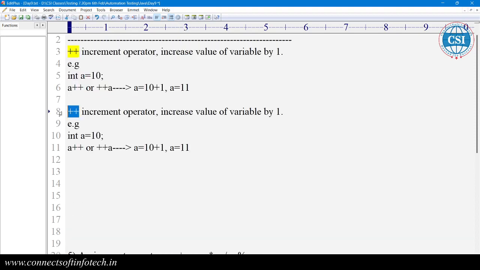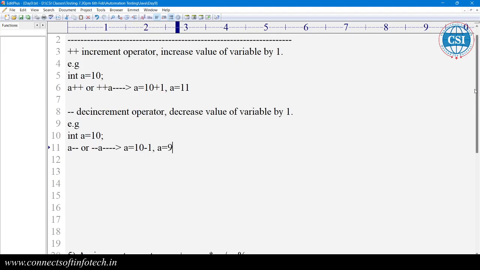Then we have the decrement operator. It is used to decrease the value of a variable by 1. So if you have the variable a is equal to 10 and you write a minus minus, or minus minus a, this will be 10 minus 1, which is 9. Is there any doubt here?